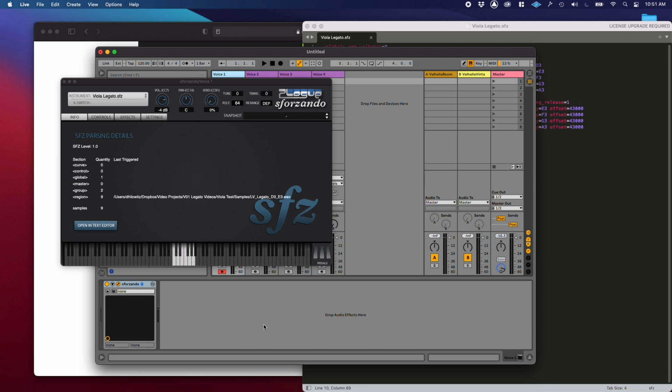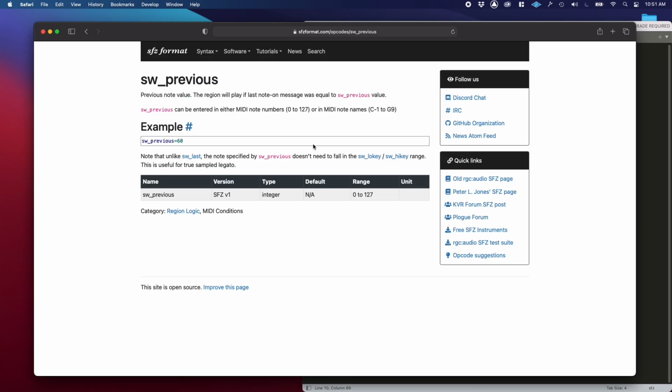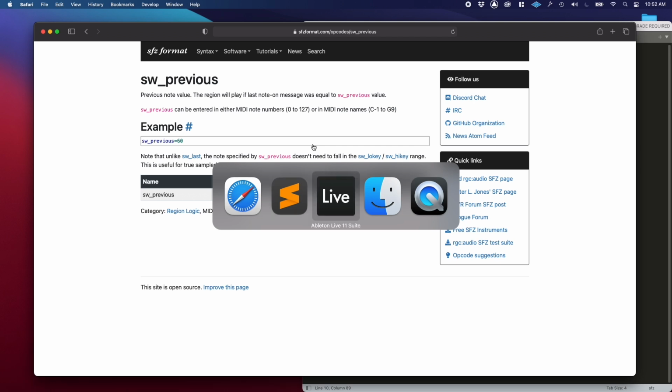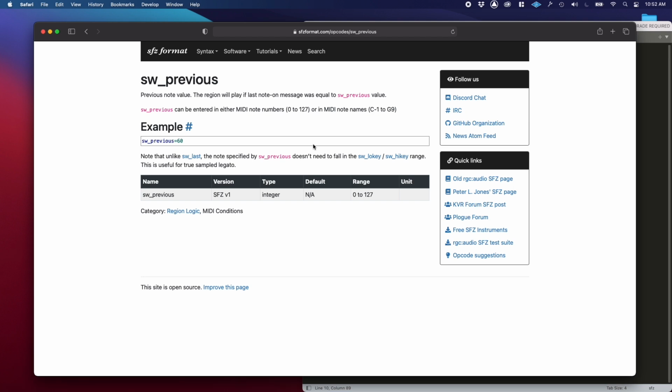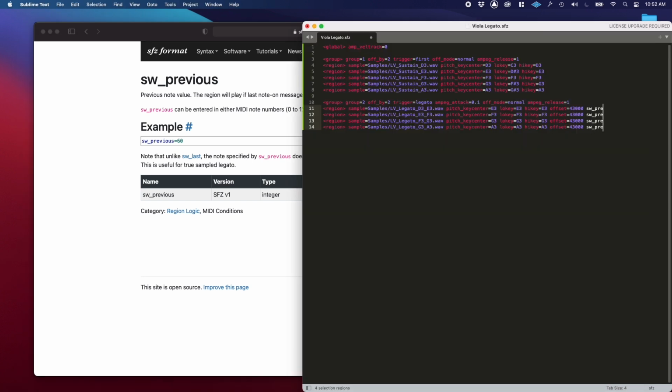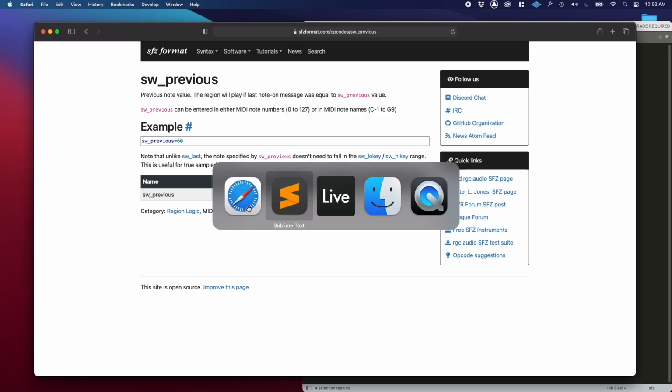So we want to specify that the engine should only play our DE transition when we're actually coming from a D. Luckily, there's an opcode for that, SW previous. You'll remember that when we did our mapping for these legato transitions, we used the 2 pitch for our pitch key center opcode. We never told the engine anything about the pitch we were coming from. The SW previous opcode is where we get to that. Check it out. Okay, let's hear how that works for us.